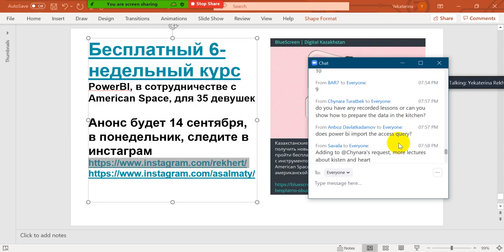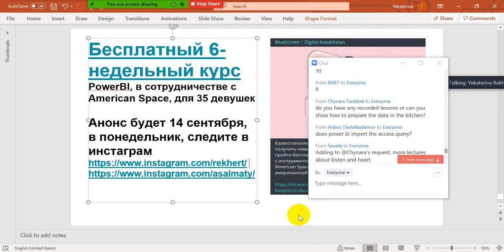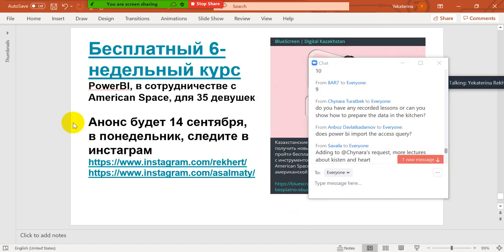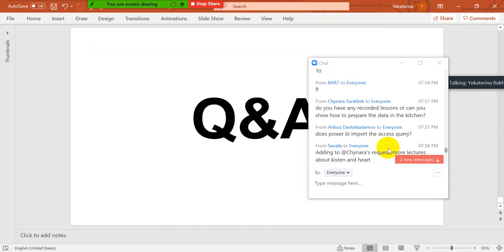Okay, does Power BI import the Access query? Do you mean Microsoft Access? If so, for sure, any Microsoft product is connected with Power BI very, very easily.